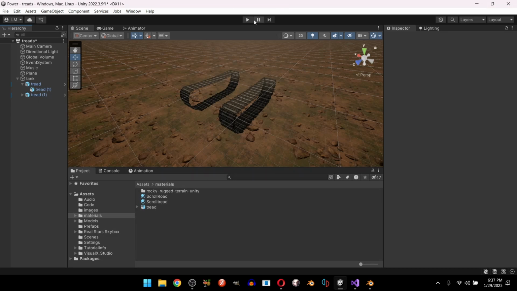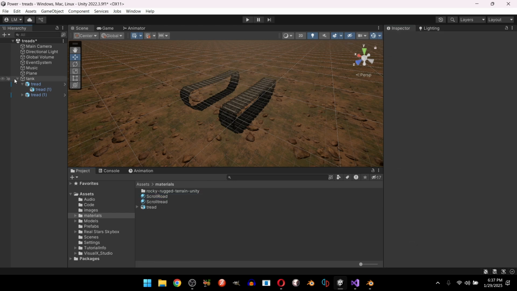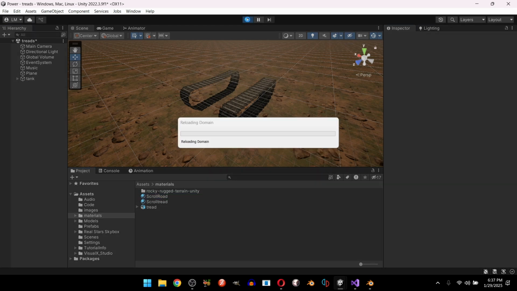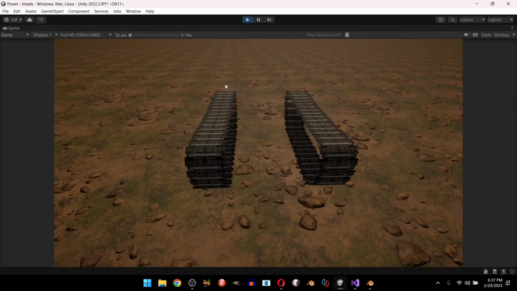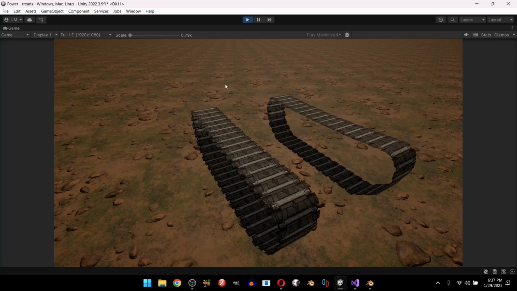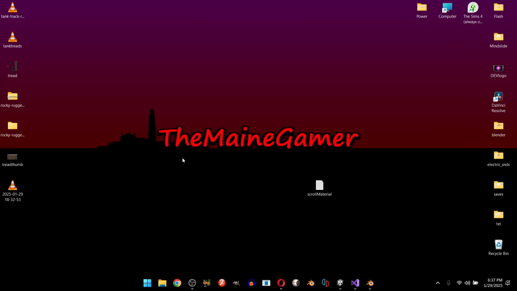Did I take both off? Yeah, I have to put that back to front. Okay, so that's what we're doing. Again, we're just scrolling a texture along these tank treads, and the texture uses alpha. That's why you can see in between all the tank tread parts. It makes it look very real. I'll show you the texture if you want.